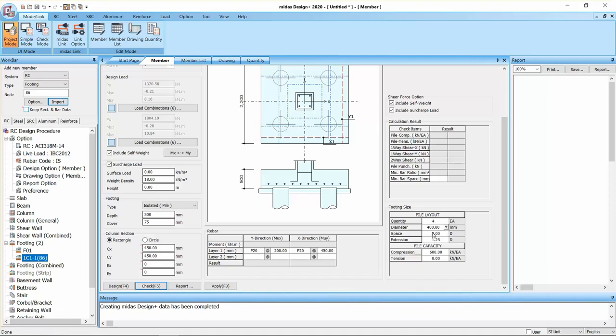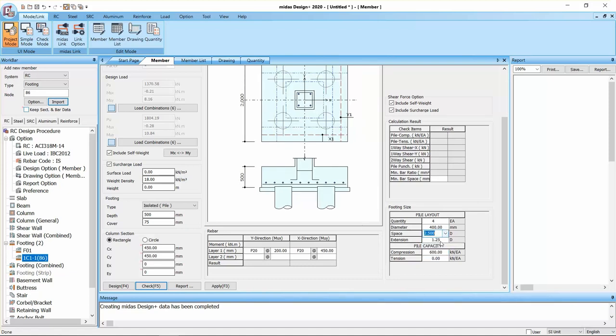And then let's use a diameter of 400. For the spacing, let's use 2.5D, so that is greater than the 2D recommended by Bowles. For the extension, let's use 1.25D.